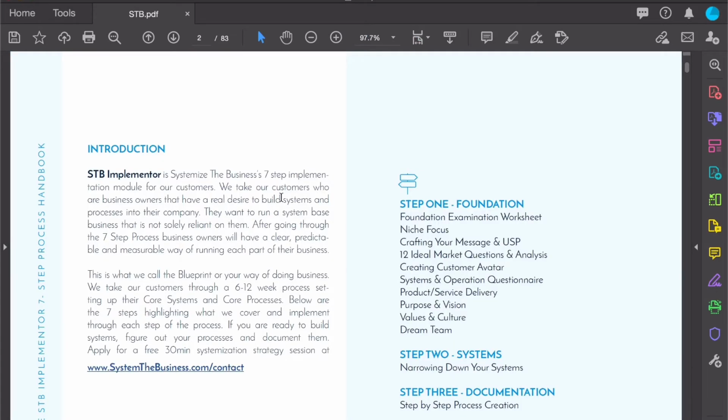As you can see, SDB Implementer is Systemize the Business's 7-step implementation module for our customers. We take our customers who are business owners with a real desire to build processes in their business. They want to run a system-based business that's not solely reliant on them. After going through the 7-step process, business owners will have a clear, predictable, and measurable way of running each part of their business. This is what we call the blueprint, or your way of doing business.